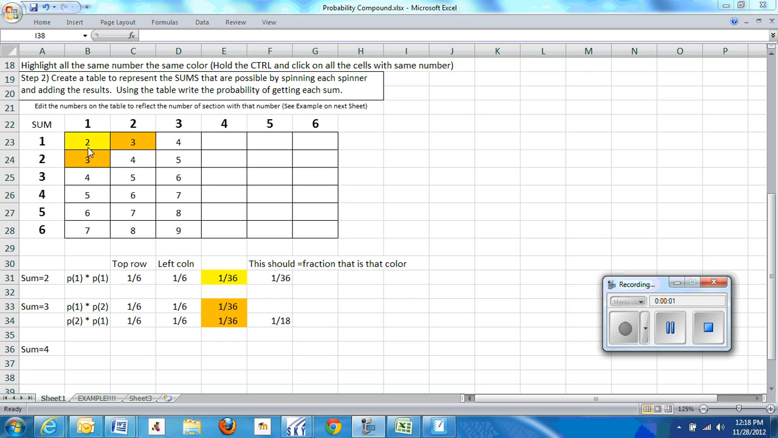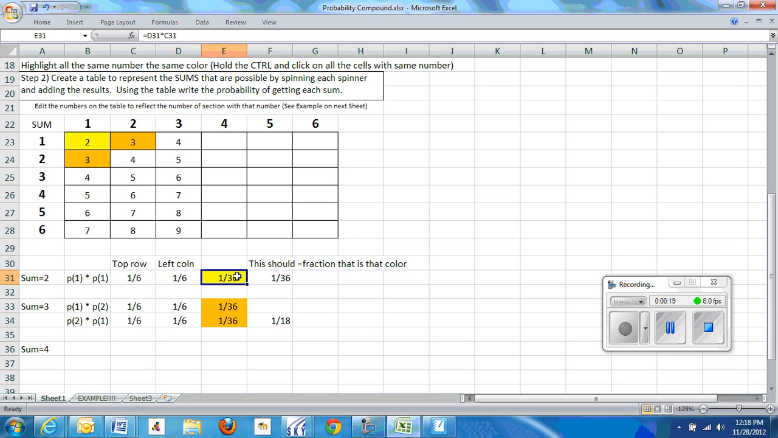To calculate the probability of getting a 2, you have to ask yourself, how can I find a sum of 2? Well, I could take the 1 and add it to 1. So I have to say the probability of 1 times the probability of 1. The probability of getting a 1 is 1/6, and the probability of getting a 1 is 1/6. So I'm going to multiply 1/6 times 1/6 to get the values there.